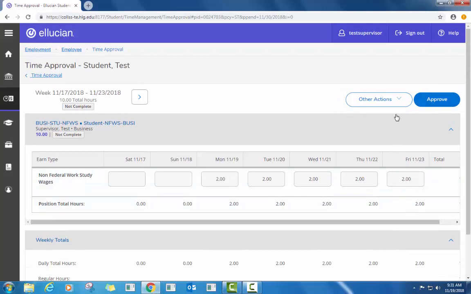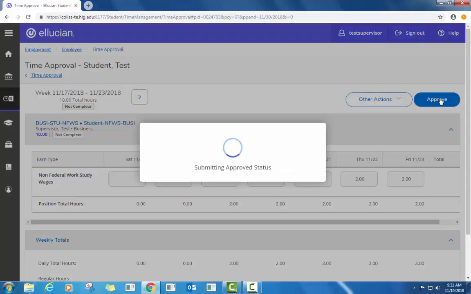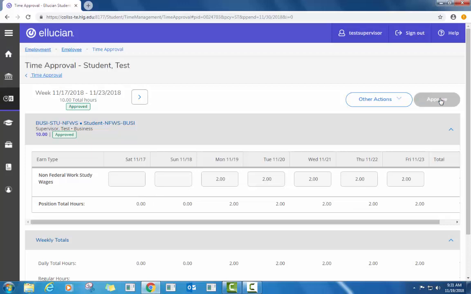You can either approve this time, or you can click on other actions and reject it, or you can write a comment to the student that will then be emailed to them. For now, we're going to approve it. Here you can see that it has been approved for this week. If you want to see the next week, just click this button. Here you can see that this student has not submitted any hours for this week. And that's okay, because hours are due every Friday. So this week hasn't happened yet.